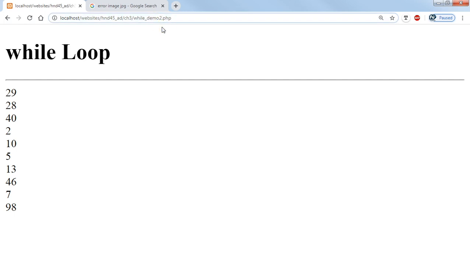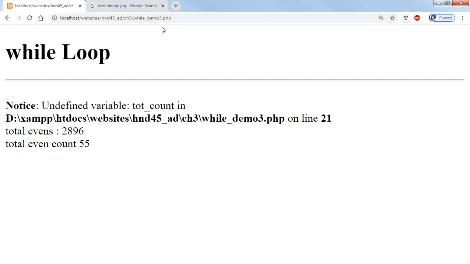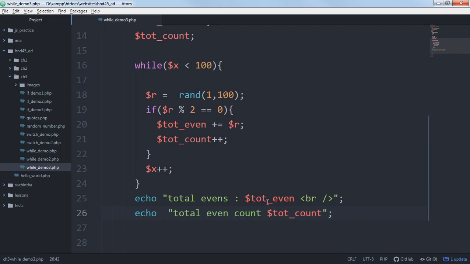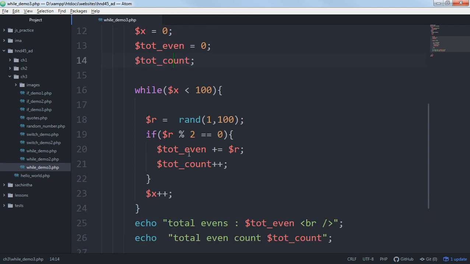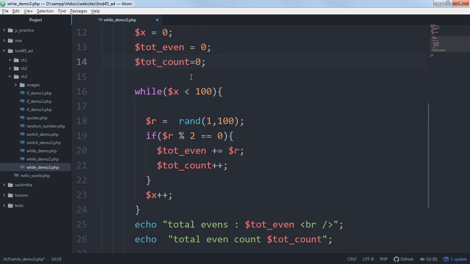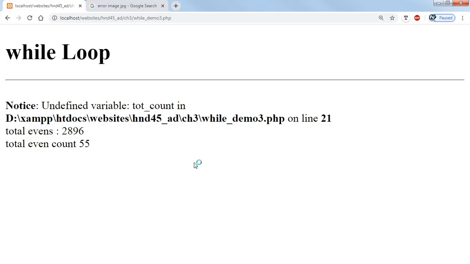We're going to the third example. There's an error, line number 21. I think a dollar sign is missing somewhere. 21, even count. Okay, the reason is we can't increment that one because this is not defined, so we have to put 0 first there, then increment. That is why the error came.